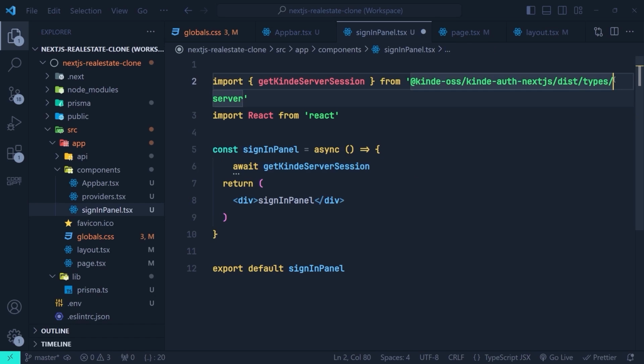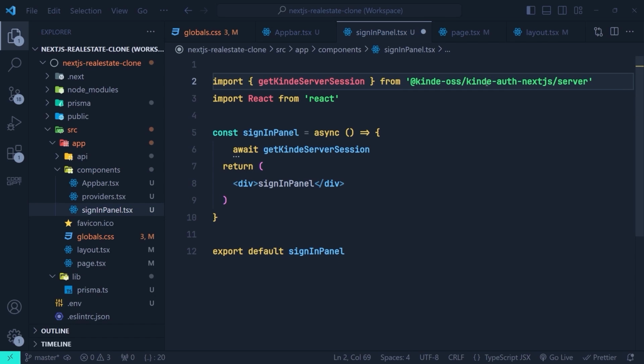So we need to fix that. We need to import it from this path, Kinde, the Next.js one, and then just server. Otherwise, it won't work properly. Okay, so in this way, we can access the session of Kinde on the server.